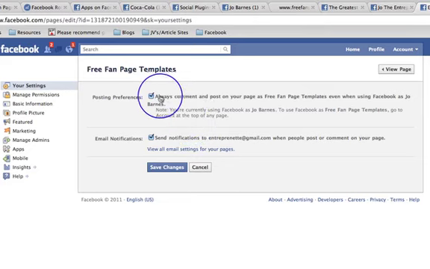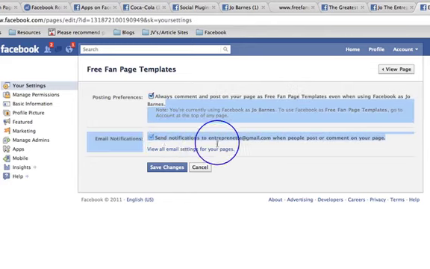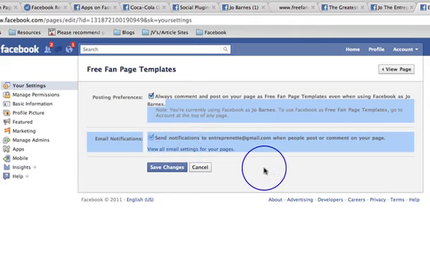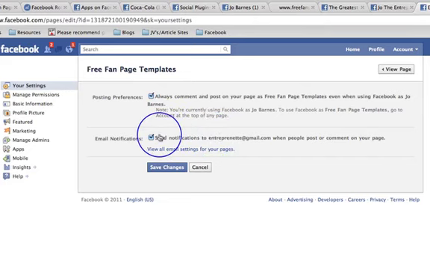And you've got two settings in here. You've got always comment and post on your page as free fan page templates, even when using Facebook as Jo Barnes. So I always want to comment and post as the page, even when I'm signed on as Jo Barnes. And yes, I do want to do that, okay? And then I'm also leaving send notifications to my email address when people post or comment on my page. And that's because I want to stay right on top of when people are commenting.